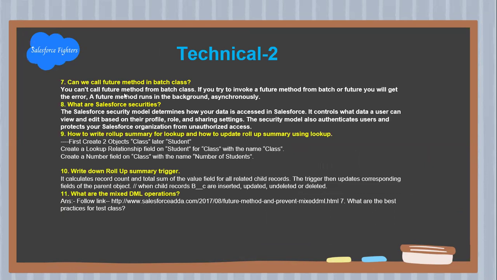Yes, we cannot call future methods from the batch class. If you try to invoke a future method from the batch class, you will get an error, because future methods run in the background asynchronously.